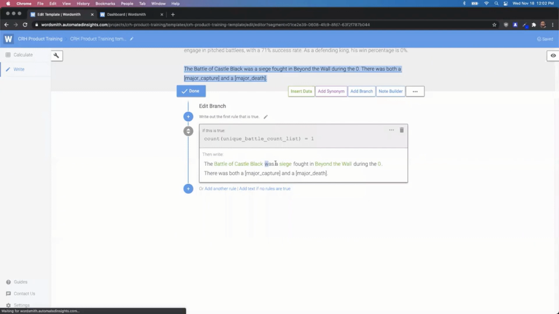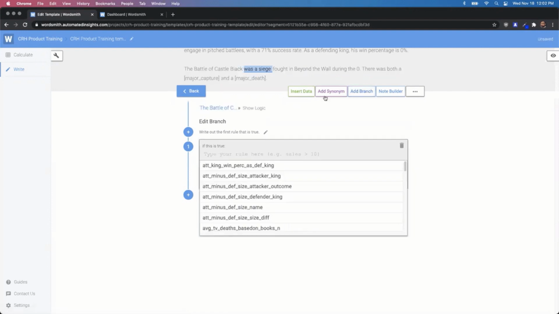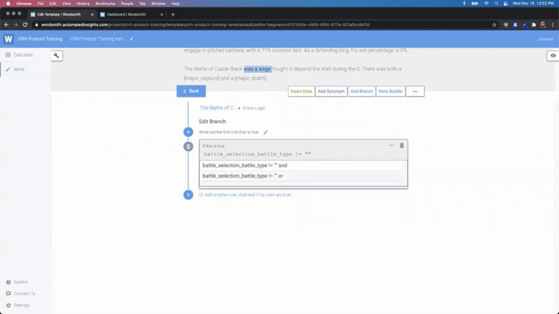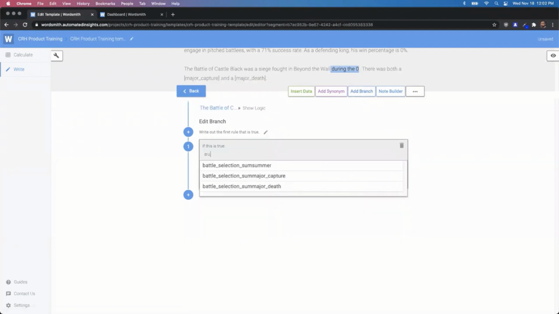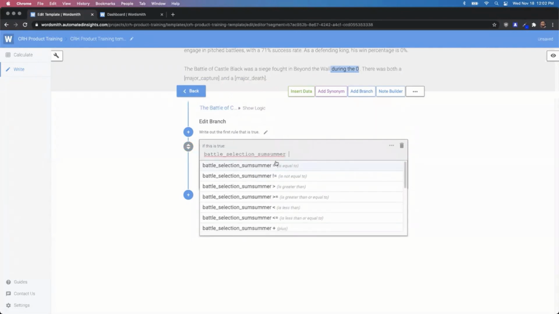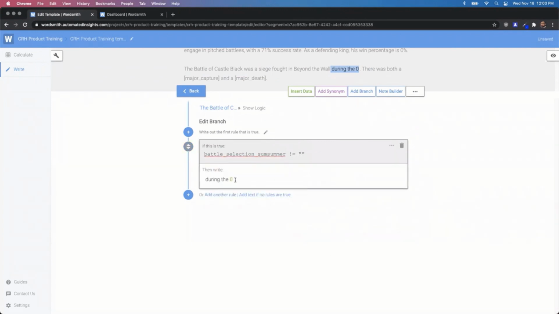So the first thing I want to do is highlight this here where it says was a siege. I'm going to add a branch, and I'm going to say, let's make sure that battle selection, battle type is not null. If it's not null, it'll write it out. If it is null, it'll leave that off. And then again, it would just say the battle was fought without talking about what type. Same thing. We want to grab the during the summer or winter. And this was our battle selection summer. Let's make sure that is not null. If it's not, we'll go ahead and write that out.